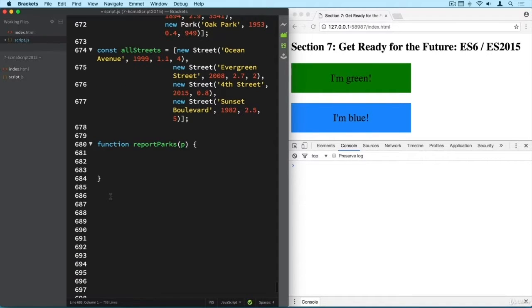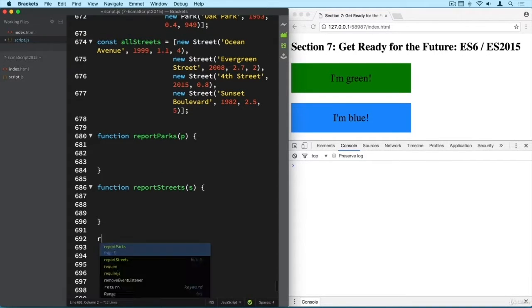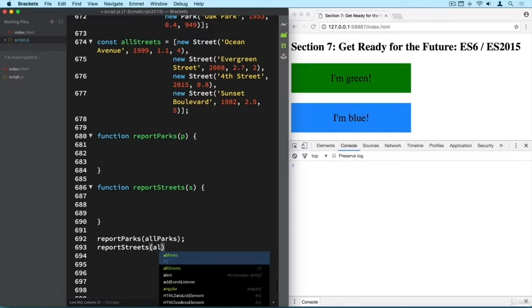And I will also already define the other function here so that we then just have to fill it. So report parks and report streets. And this one is called S. And I will also just call them. So report parks with all parks and report streets with all streets.